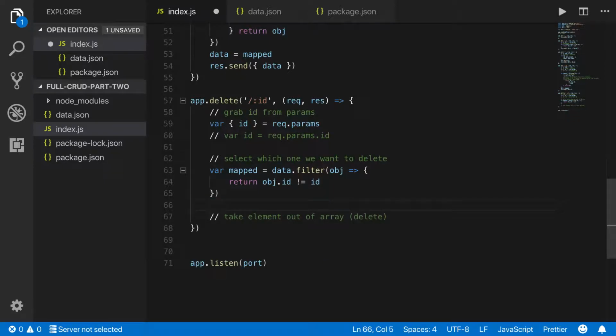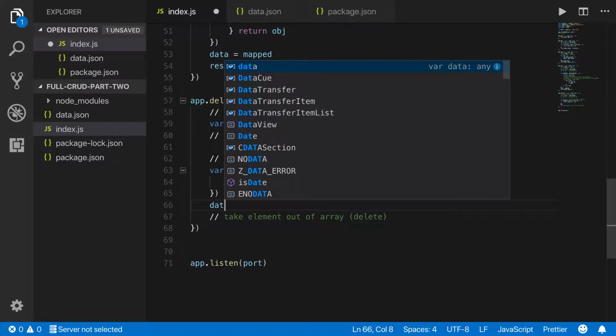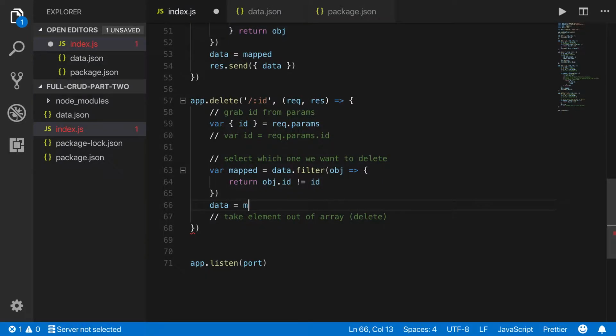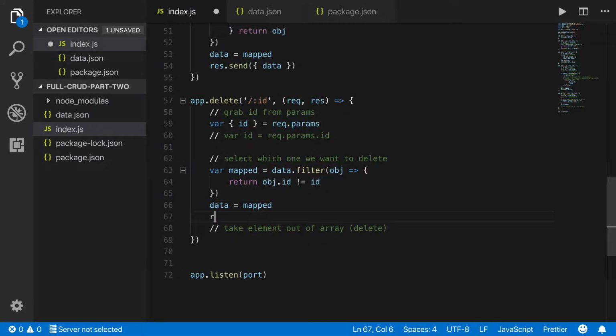And so what we're going to do is something similar to what we did before, or actually the exact same. We're going to say data equals mapped now. And then we're going to res.send data back, so they can see the array without the thing that they deleted. They can see that it's gone.